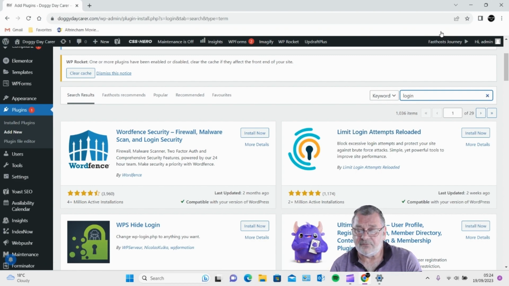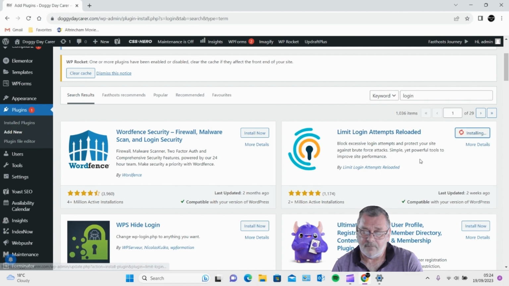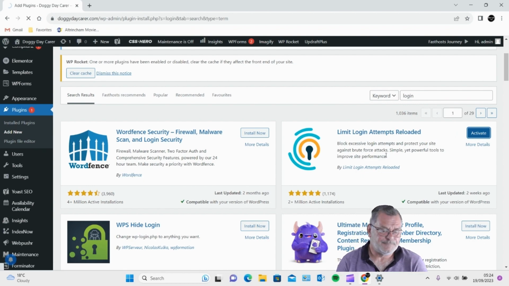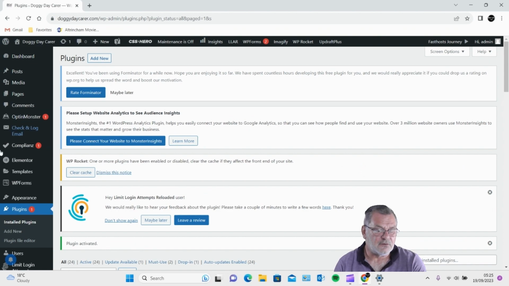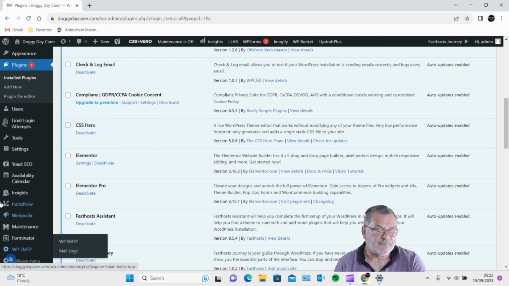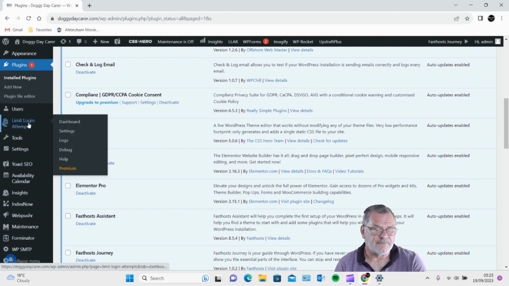So once you've typed in login and got on there, just click on install now. And click on activate. Now once that's activated, if you look here, you will have Login Attempts Reloaded. There it is in your dashboard. So all you need to do is hover over that and click on settings.